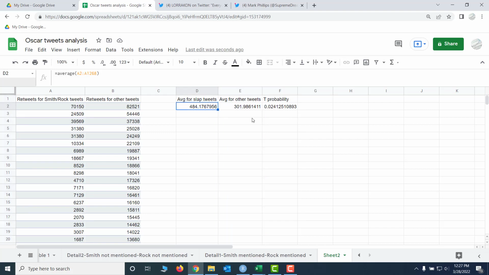So as a journalist, what you could write about this is that tweets about the Oscars tended to focus on, or I guess you have to be a little bit careful here. You could say something along the lines of mentioning the slap tended to give tweets about the Oscars more traction. There we go, something like that.